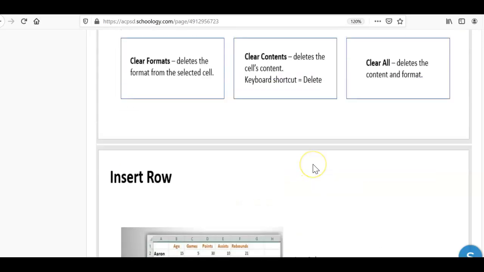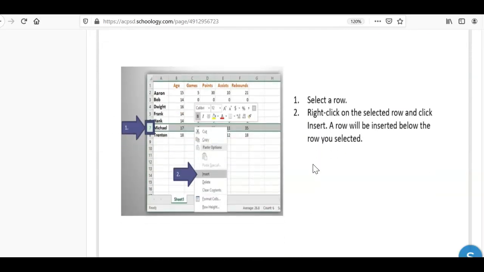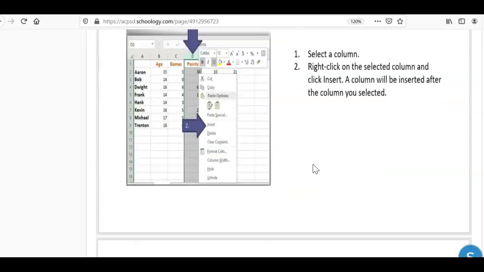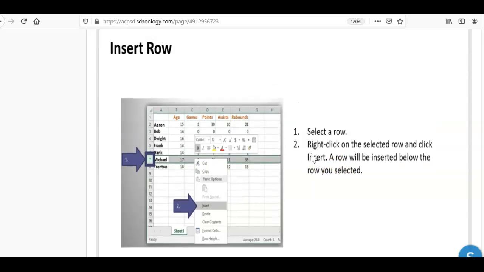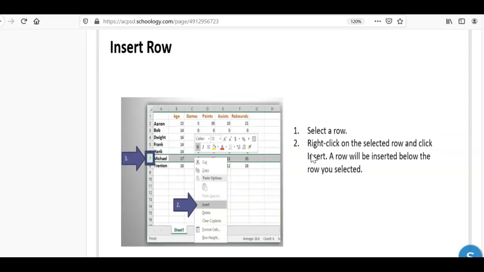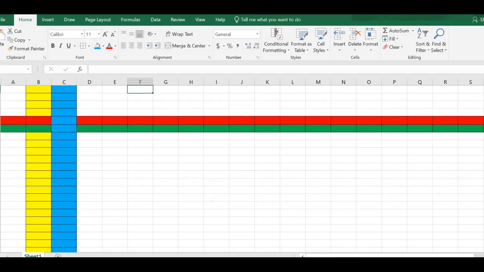Okay, so the other things we want to talk about is inserting rows and columns and deleting rows and columns. It's really all the same process. When you delete or insert a row, I should say, you're going to select that row. For example, this shows row number 7, and then you're going to right click and go to insert. Now, for some reason, this PowerPoint shows that it inserts it below the row you selected, but there is a correction, so let me show.